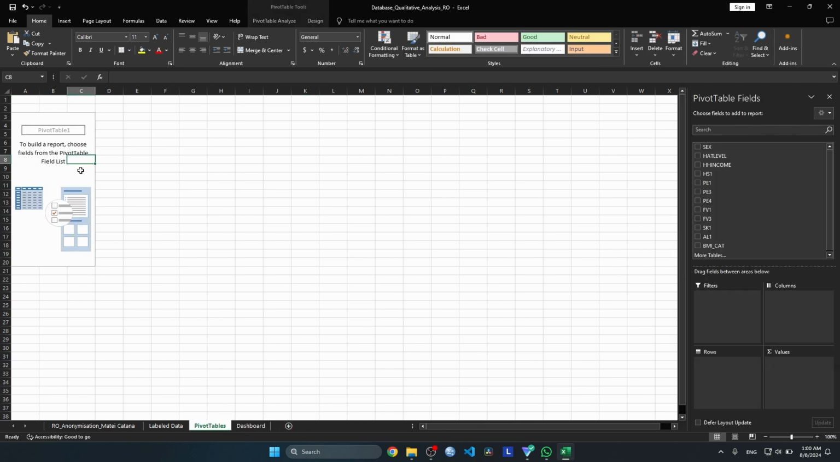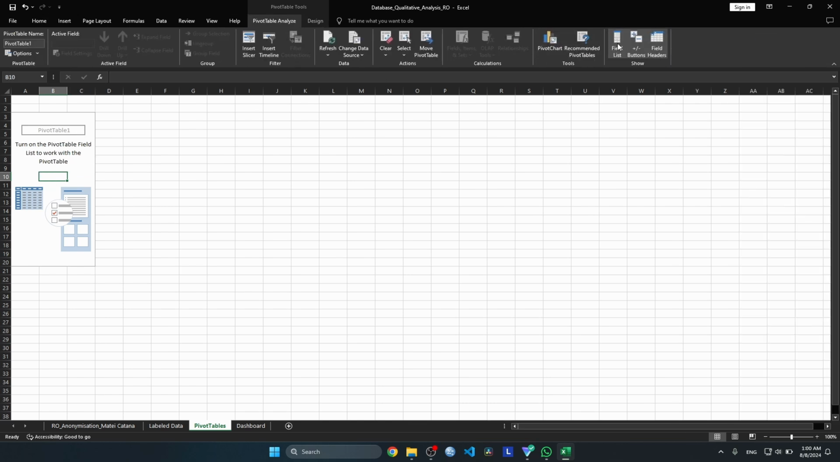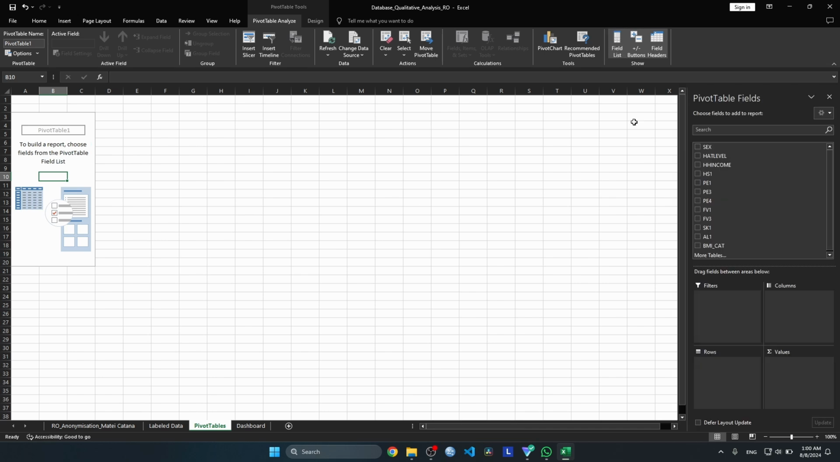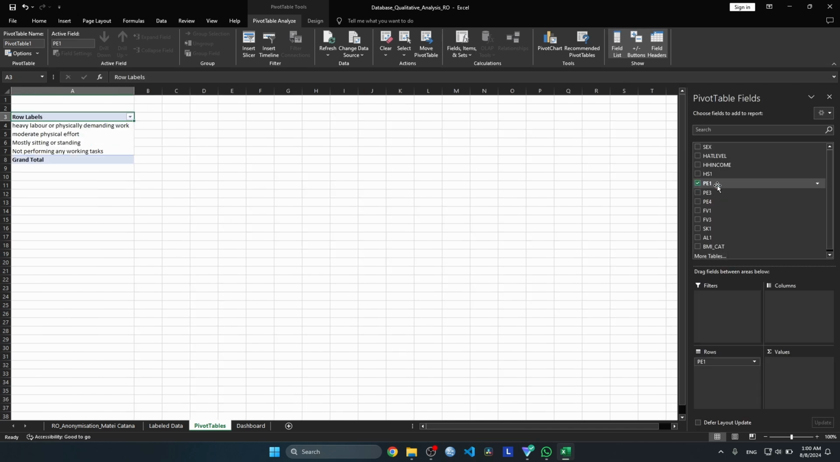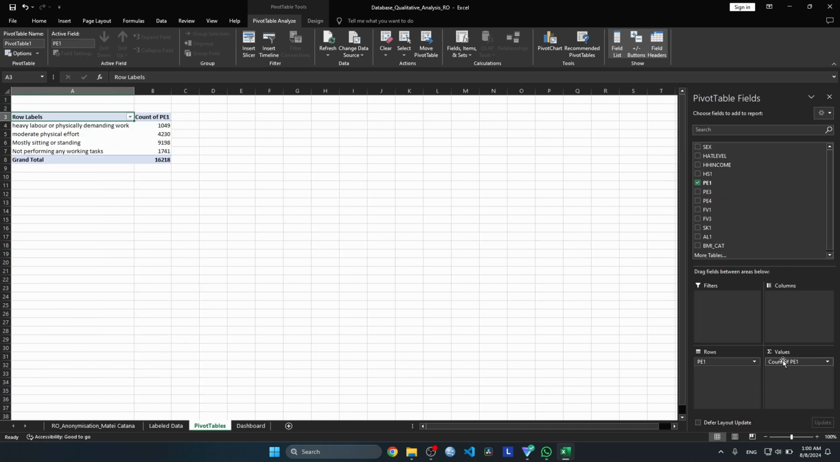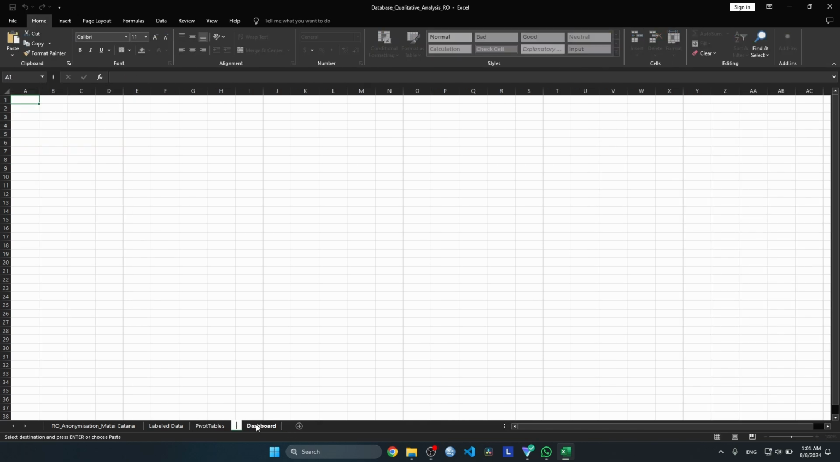If the menu on the right doesn't appear, you can select the table on the left, click on Pivot Table Analyze, and then Field List. So now we have to choose the variable we will analyze. For the first one, we will choose P1, which represents physical activity at work. We will drag it into the rows and values boxes, and for the filters box, I will choose BMI Cat, which represents the weight categories for the respondents. Then, we will select the table and create a new spreadsheet named P1 var, where we will paste the table.